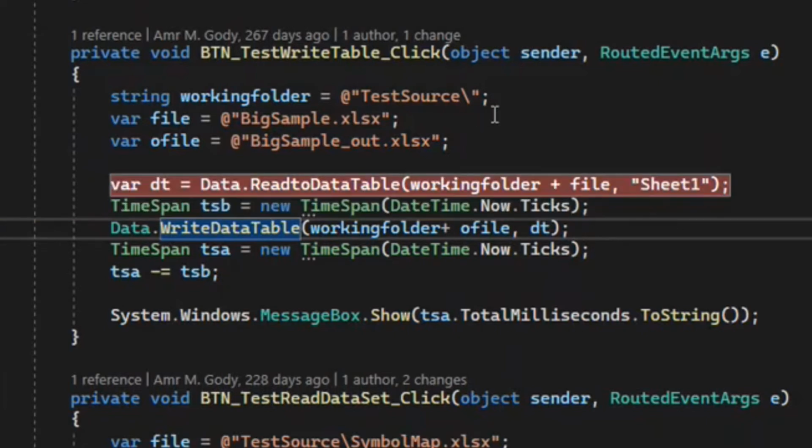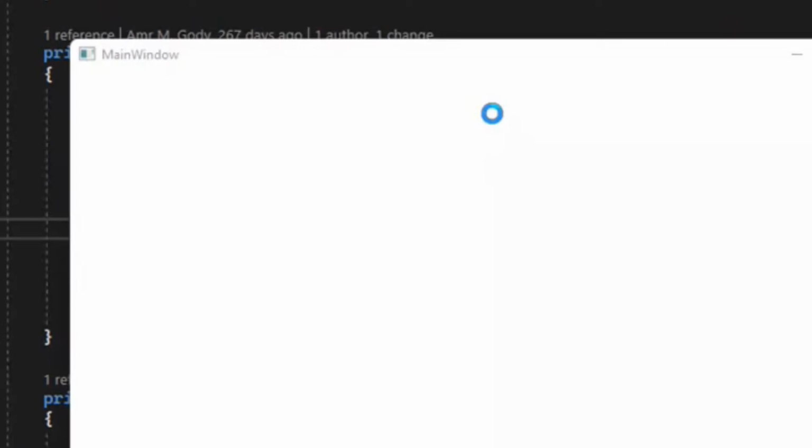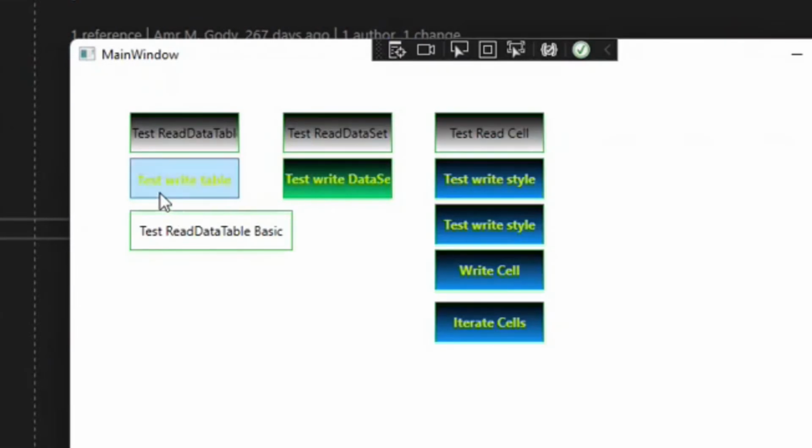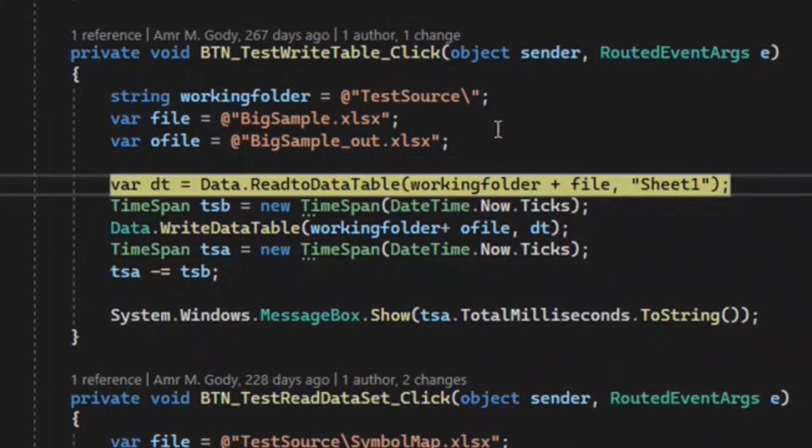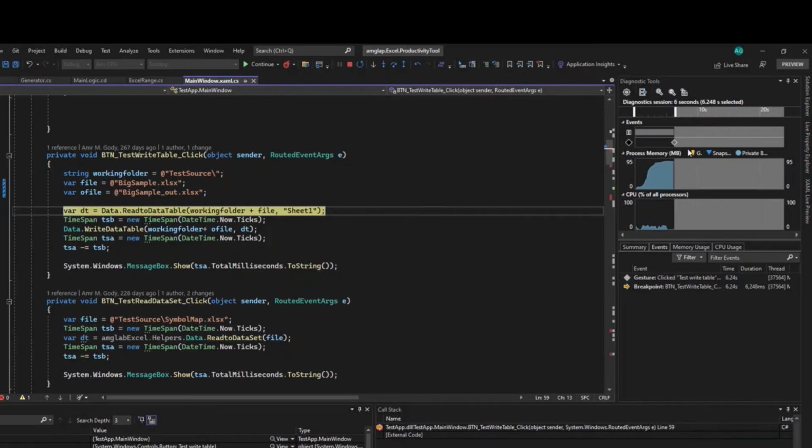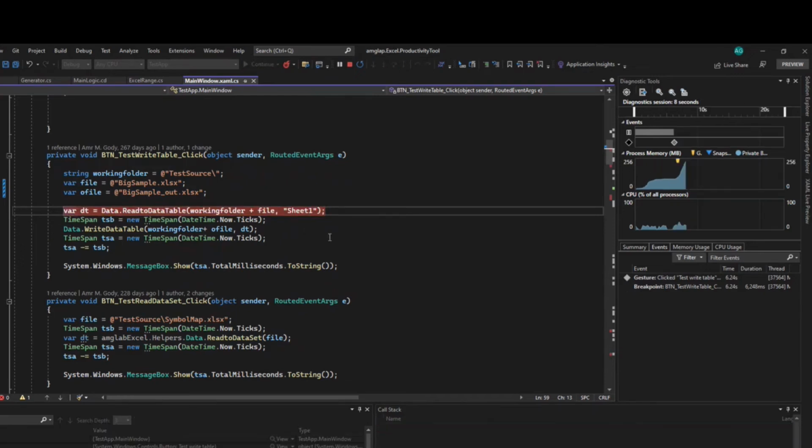I will put a breakpoint here. Then we'll start the code. Here it is, test write data table. Okay. Now we can look at the diagnostics screen, and we can also see how much time it will consume in milliseconds here after pressing step over this step. Now I press F10.